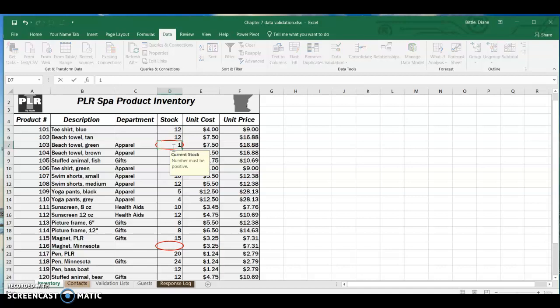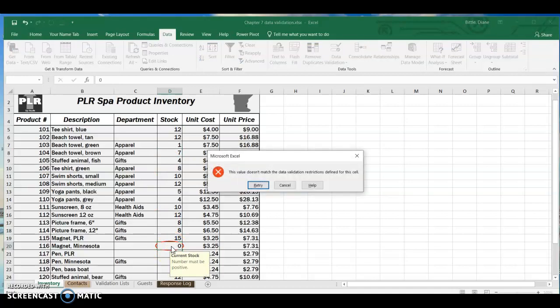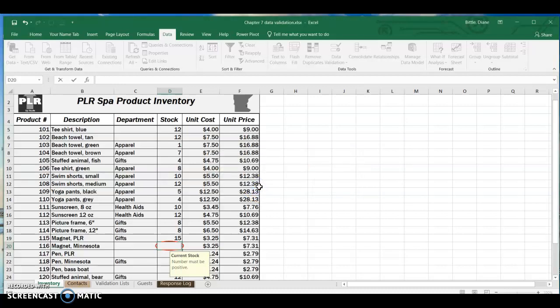So if I now come up to this cell and I say, oh, we have one green beach towel in stock, and I hit enter, voila, the circle goes away. But if I come down here and I really have 0 entered, now look, it tells me, oh, I tried to put 0. I didn't have an error message created. So if the data entry that you're putting in actually violates the rules, Excel will say this value doesn't match the restrictions. So we're going to have to click and say retry and delete that.